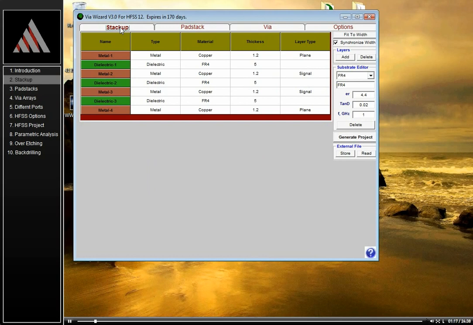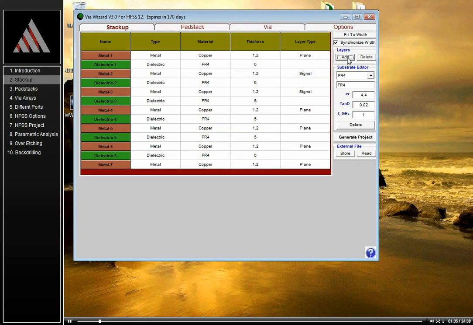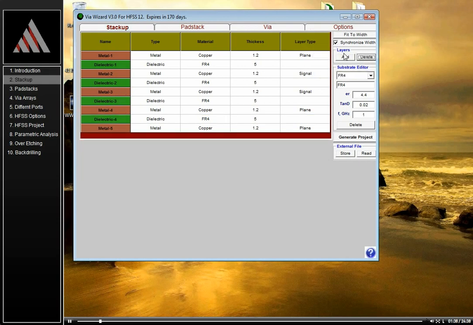I'd now like to talk about the different tabs that you see up top and the general flow of creating a via design. In the Stack Up tab, here we define all of the layers of your PCB. And by default, we're always going to have metal, dielectric, metal, dielectric. We can add layers and delete them with these buttons in the upper right corner.